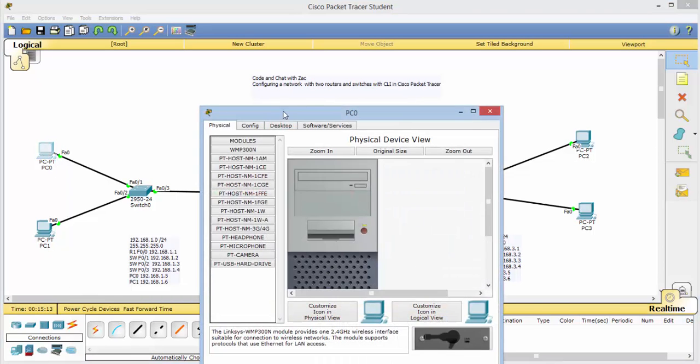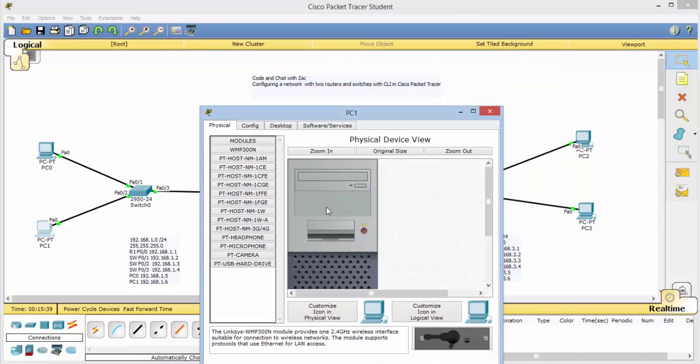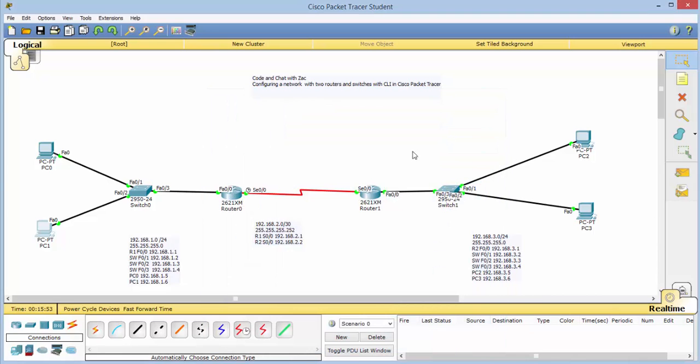We can do that by clicking on it, going to desktop, configure, and 192.168.1. PC0 is .5. The netmask we can leave the same, and for our default gateway, remember that is this router fast Ethernet connection, 192.168.1.1. Come over here, do the same thing, 192.168.1.6, and 192.168.1.1.